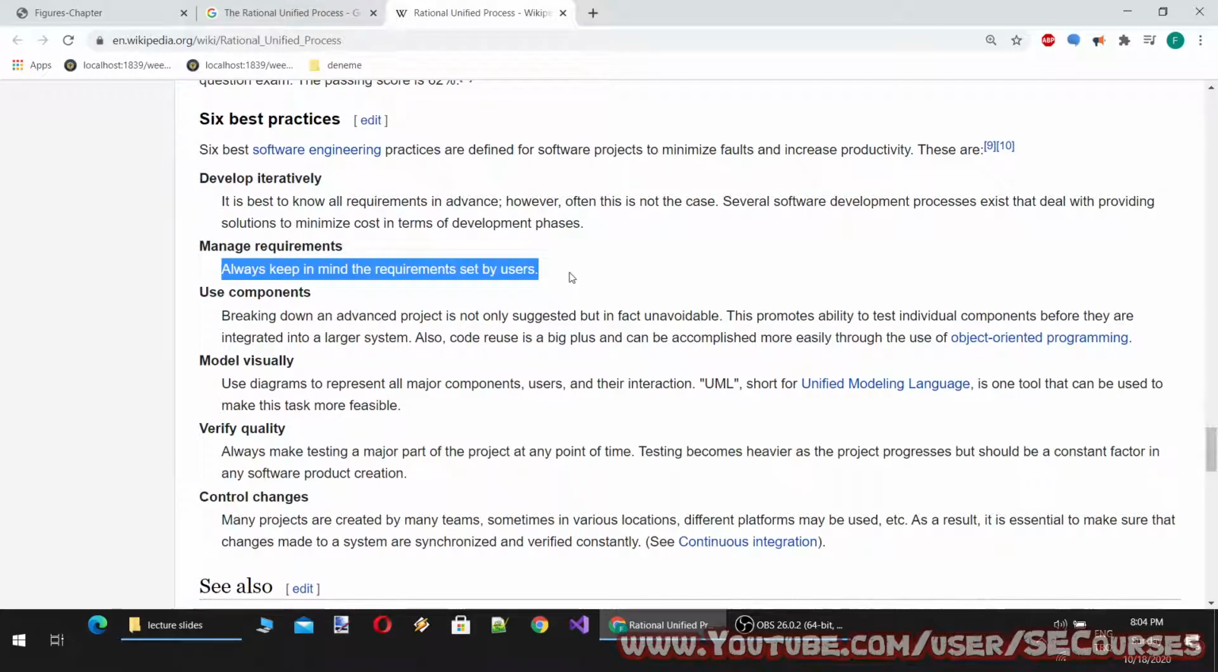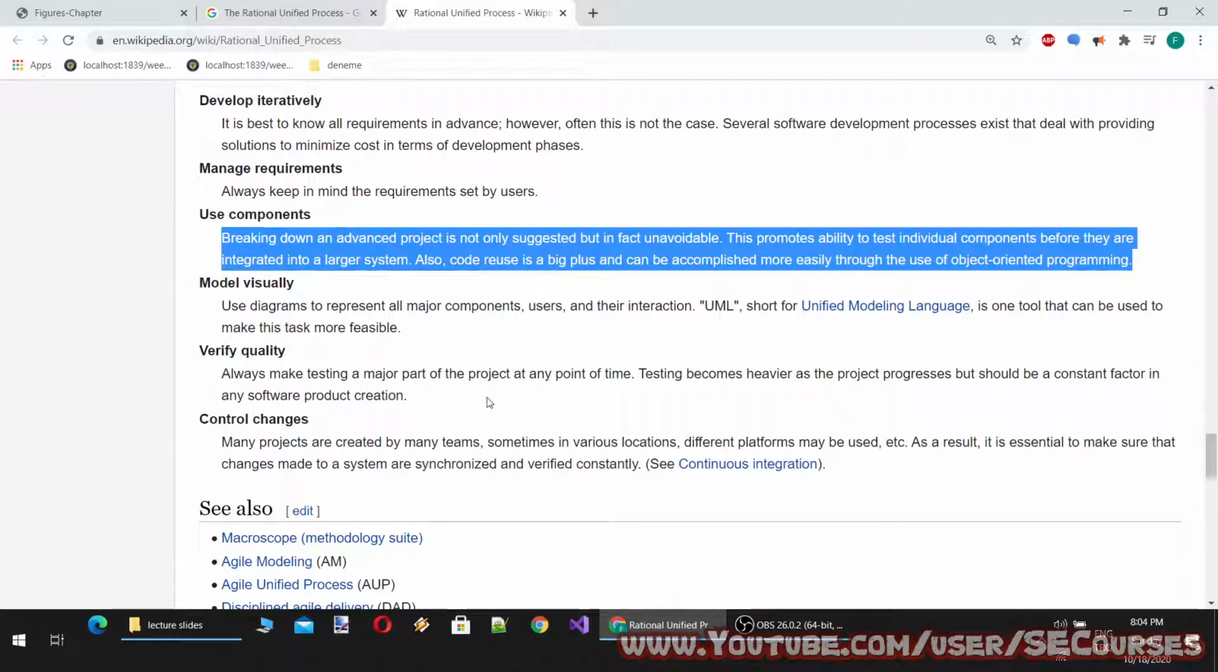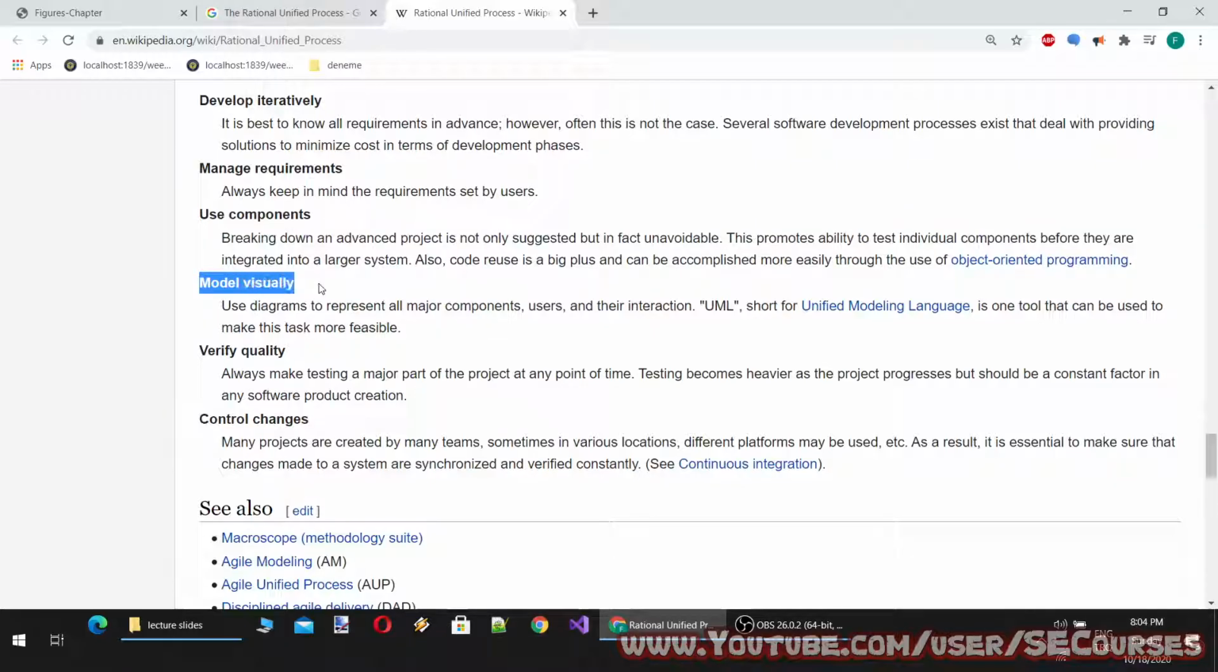Manage requirements. Always keep in mind the requirements set by users. Use components. Breaking down an advanced project is not only suggested but in fact unavoidable. This promotes the ability to test individual components before they are integrated into a larger system. Also, code reuse is a big plus and can be accomplished more easily through the use of object-oriented programming.